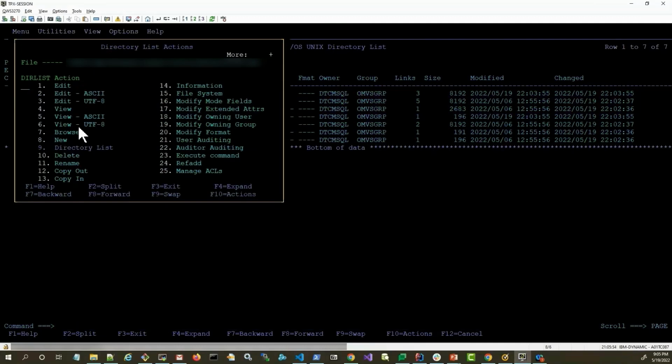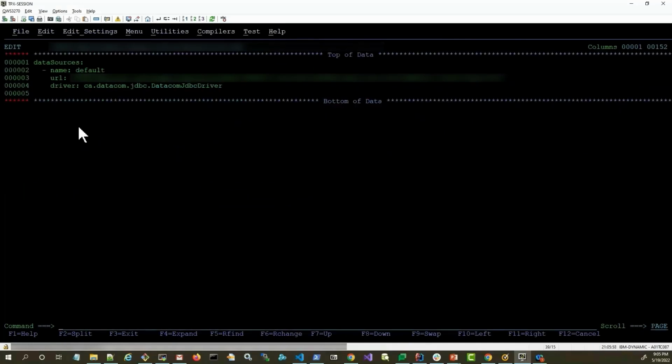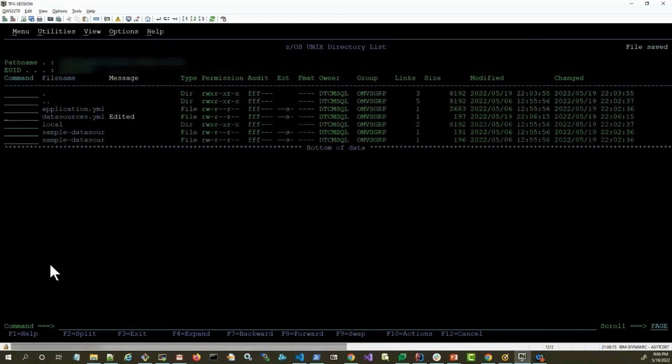You want to edit it in the UTF-8 mode. And we will use the same structure and just update the JDBC URL. And once that's done, let's save the file. So now we have configured our data sources.yaml file.